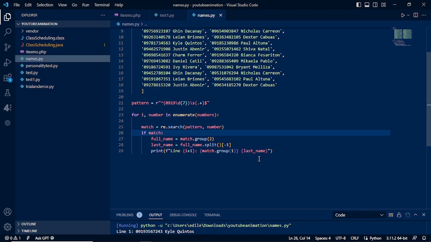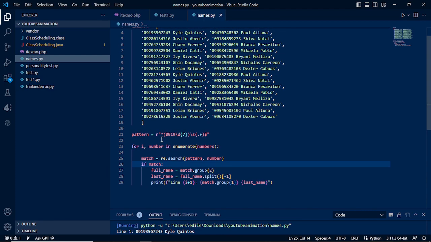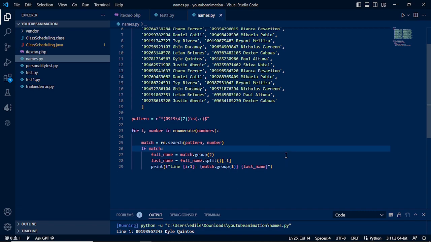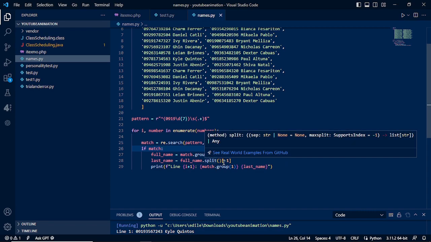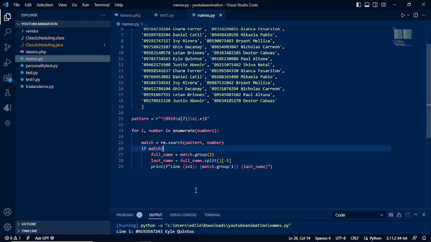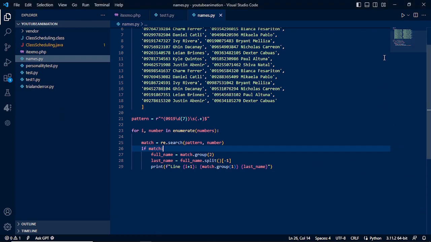Last name, and let's check %s pattern numbers match, pattern number and match group, volume that split, and -1. Run this code. So we try to run again.